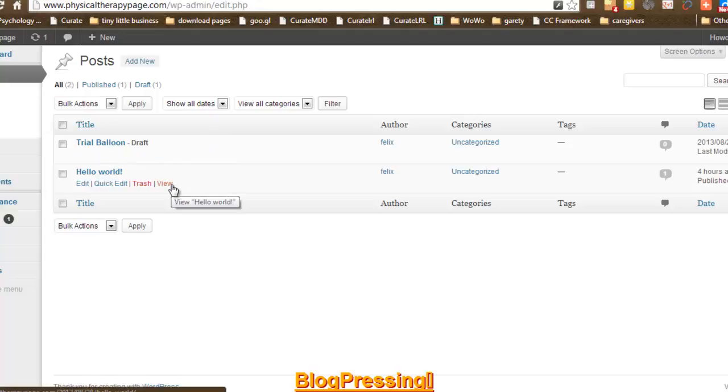So if you ever want to go back and just edit a post, add to it, take from it, put some new graphics in, delete it or whatever, you hit the all posts. Add new simply is for adding a new post.